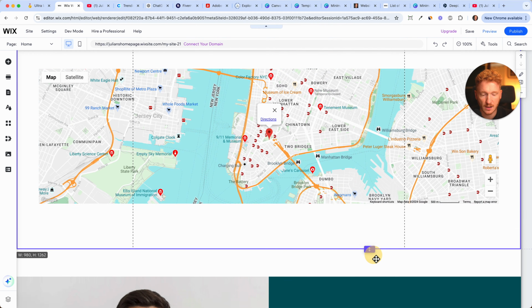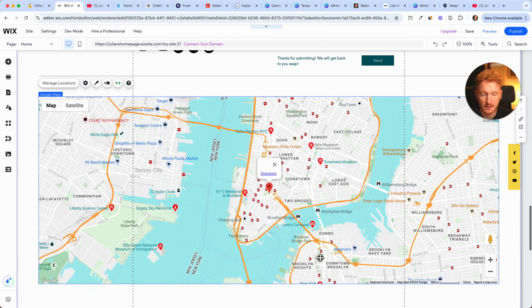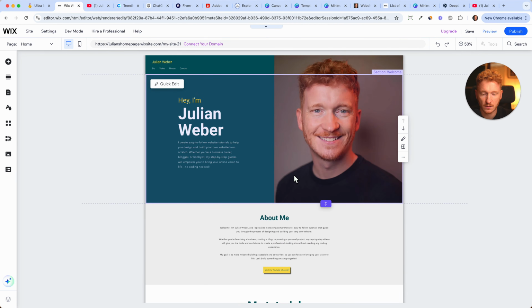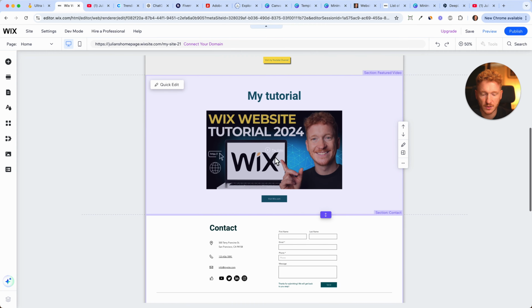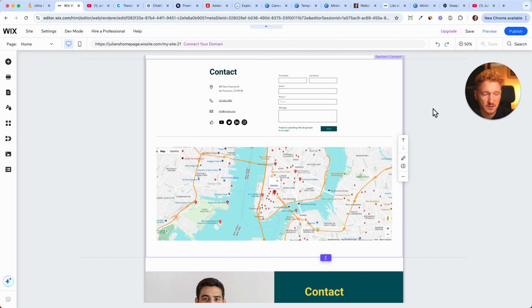So we can enlarge the section and make the map a little bit bigger, move it up a little bit. Yeah, I do like it. Let's zoom out, see how it looks. So, hey, this is Julian, about me, my tutorials, and a contact page. And I think that looks pretty cool already.